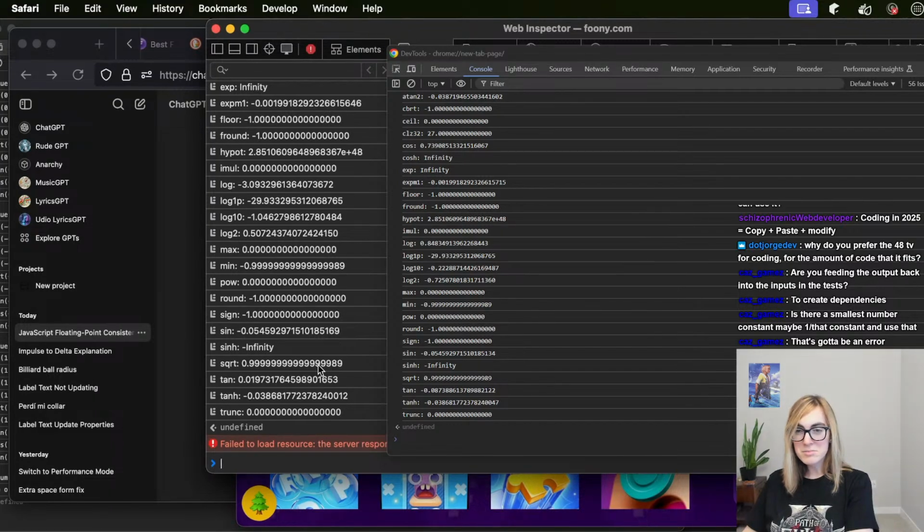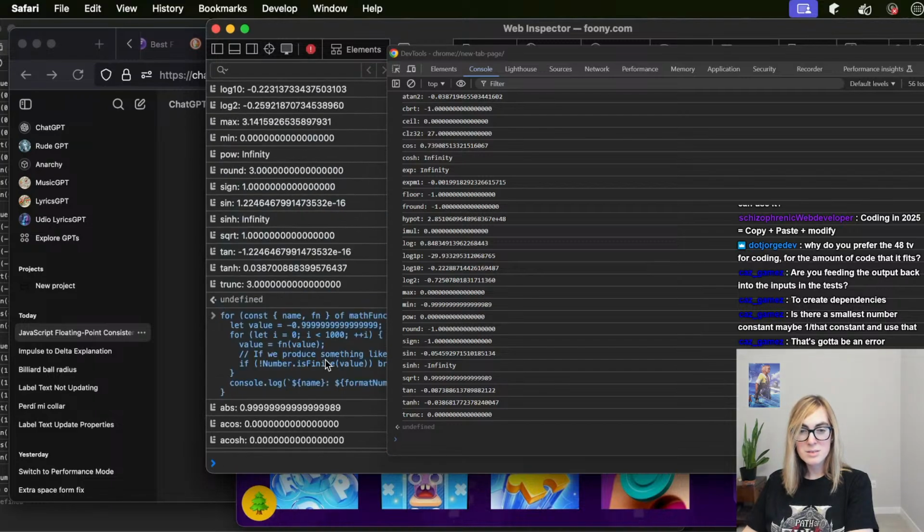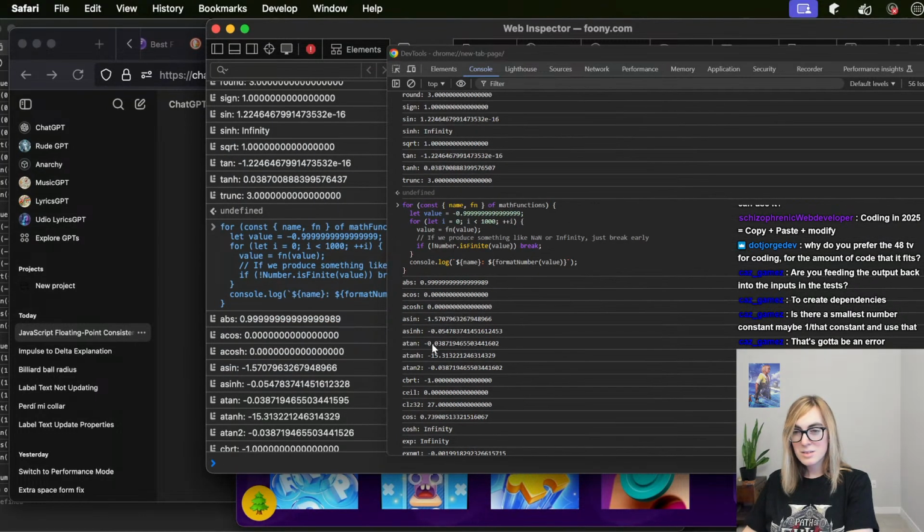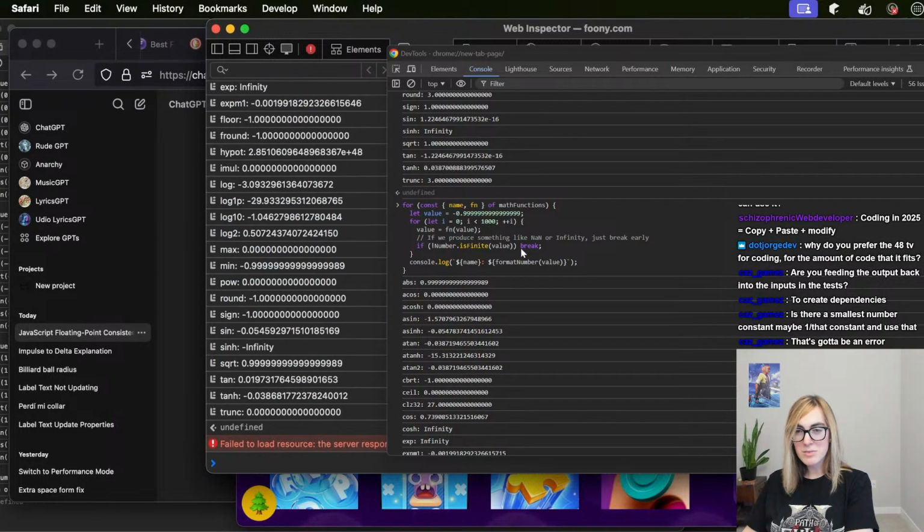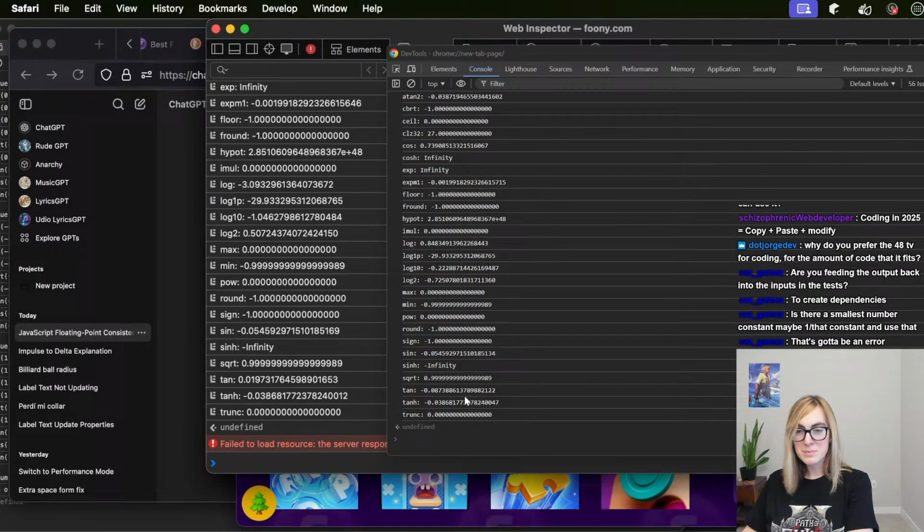That's got to be an error? Not necessarily. Not with the way log works. It just is how it is. It's because of the value that we're using, I think. Okay, so all of these are dangerous.